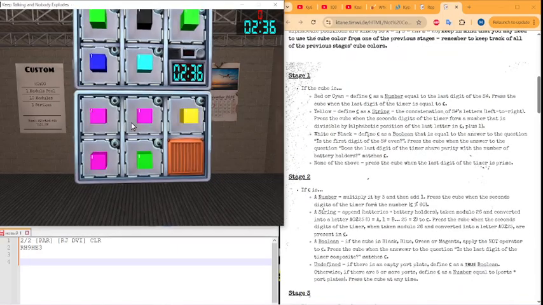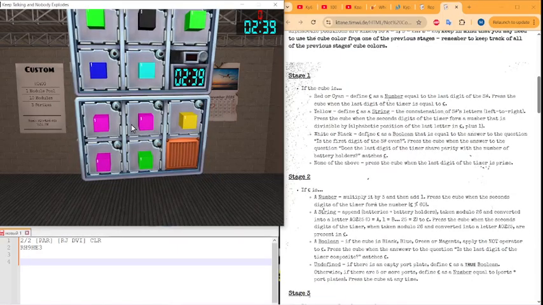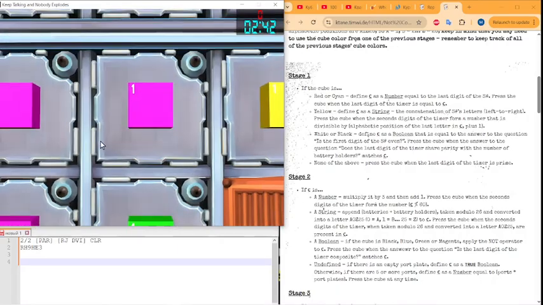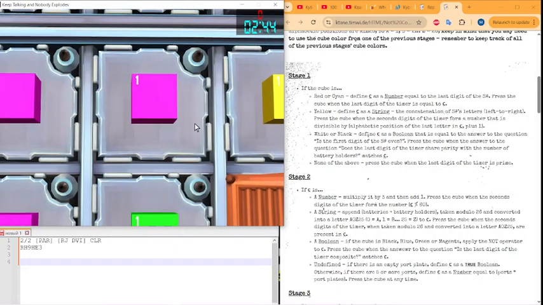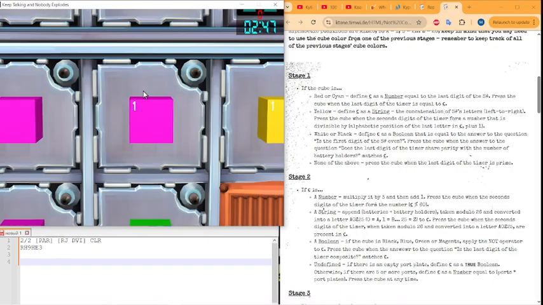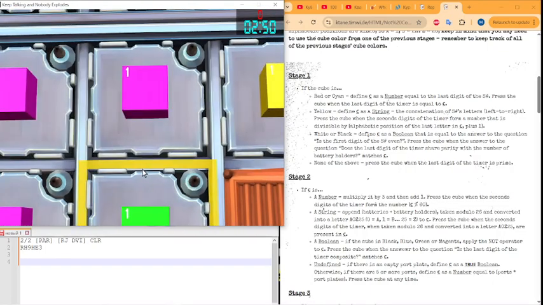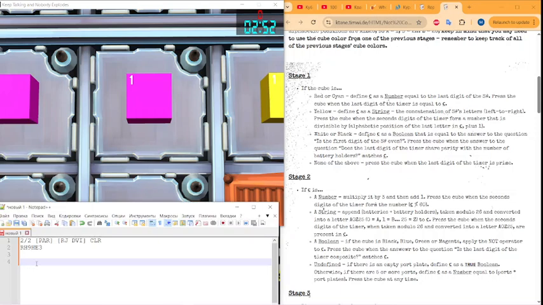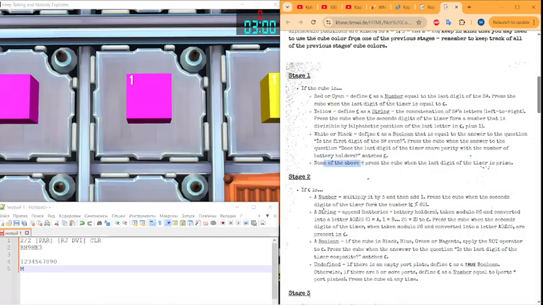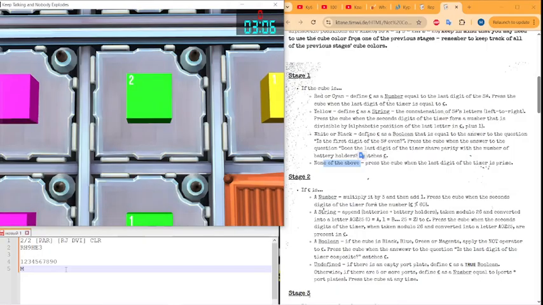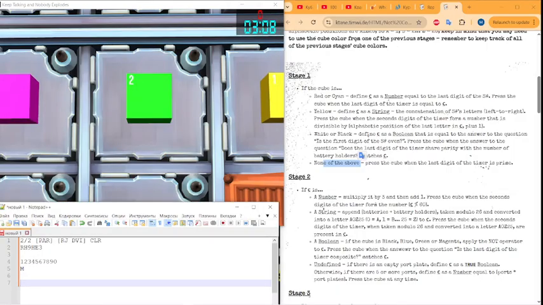Okay, stage 1. Let's start with magenta, for example. By the way, you identify not colored cubes from the rest because it's fully highlightable and has one at the top left. So magenta. These are stage numbers, so 1 is magenta. None of the above. Press the cube when the last digit of the timer is prime. Last digit 5. So currently our variable is unassigned because it's not defined yet.